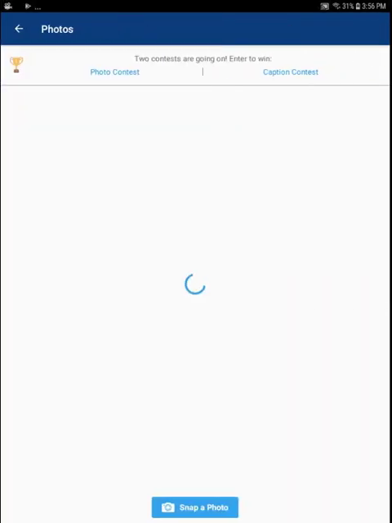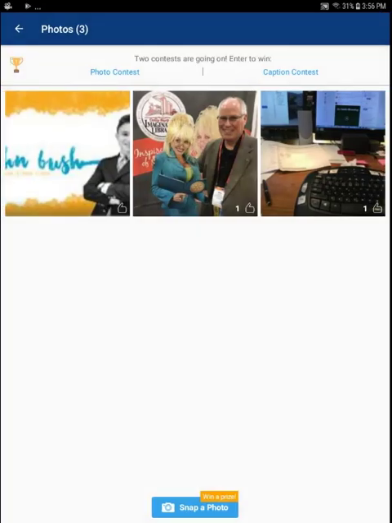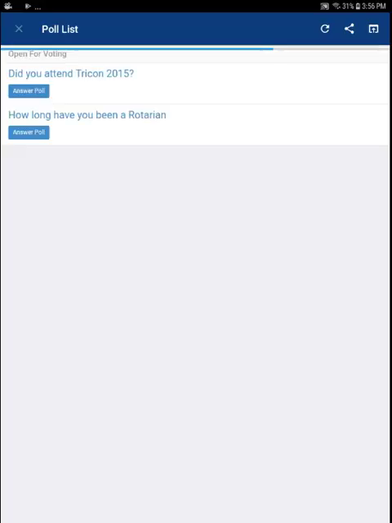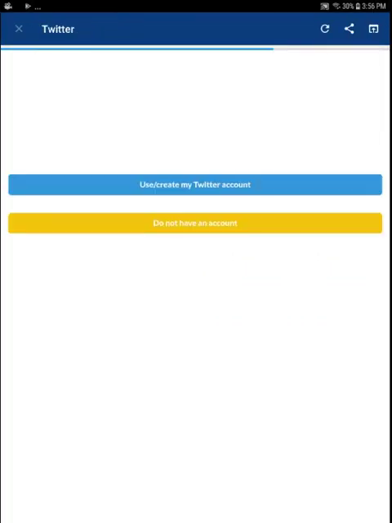There's also a photo section where people can take and share photos of the event. The poll section asks some questions. More polls will be popping up throughout the event. And there's a Twitter section so that you can link your account to Twitter and tweet comments directly from the event.